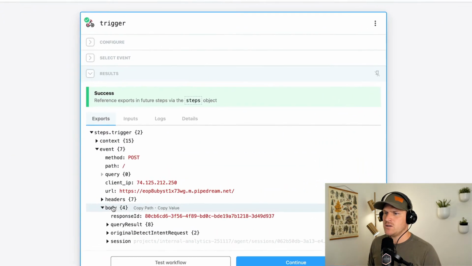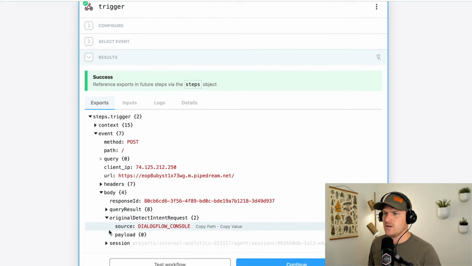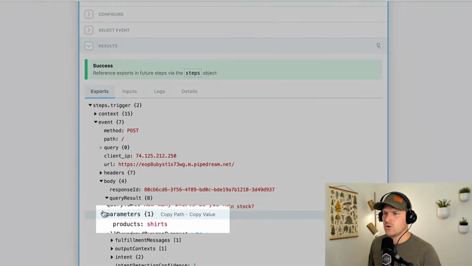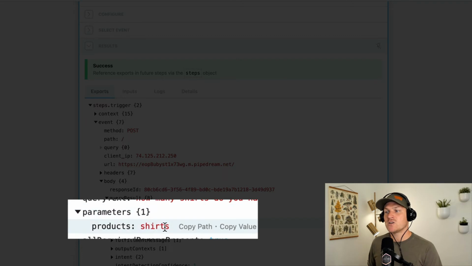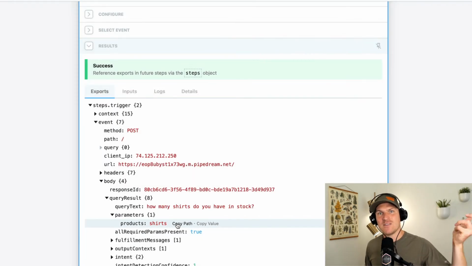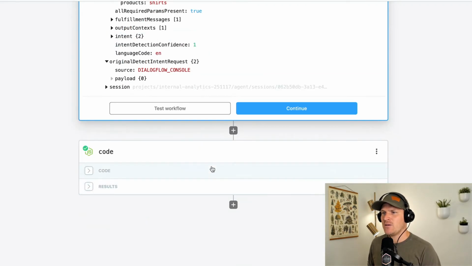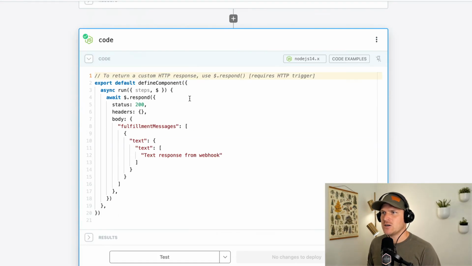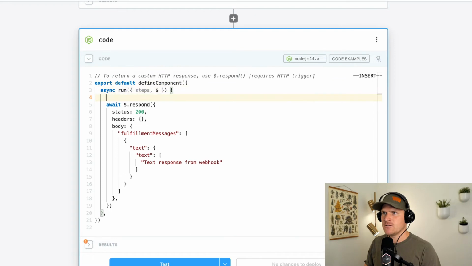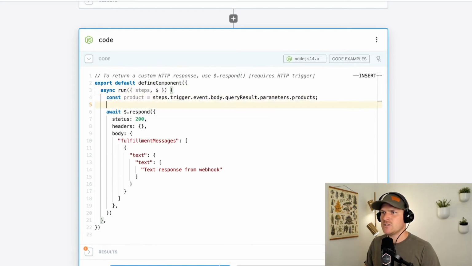And we should hopefully see the detected parameters. Here we go. So remember in our sample question, we asked, how many shirts do you have in stock? Well, this parameter section is the entity that Dialogflow detected within the message. So I'm going to copy the path and I'm going to paste it into our Node.js step here. We'll just say the product is this path, just to keep it simple.